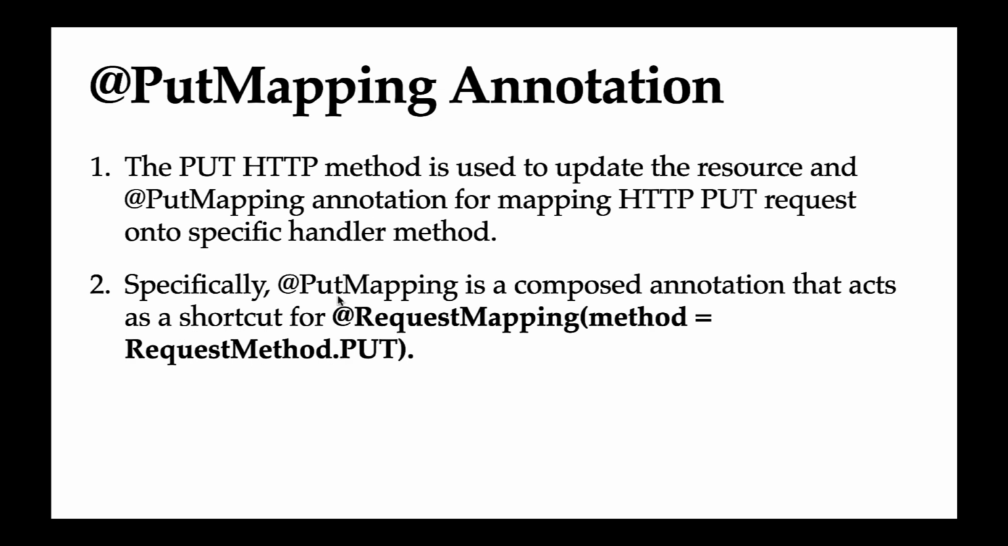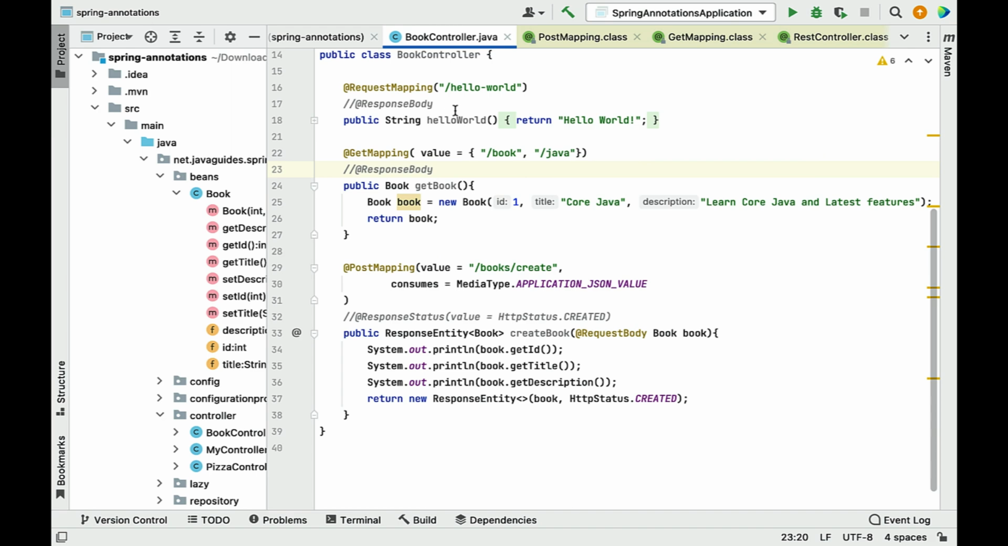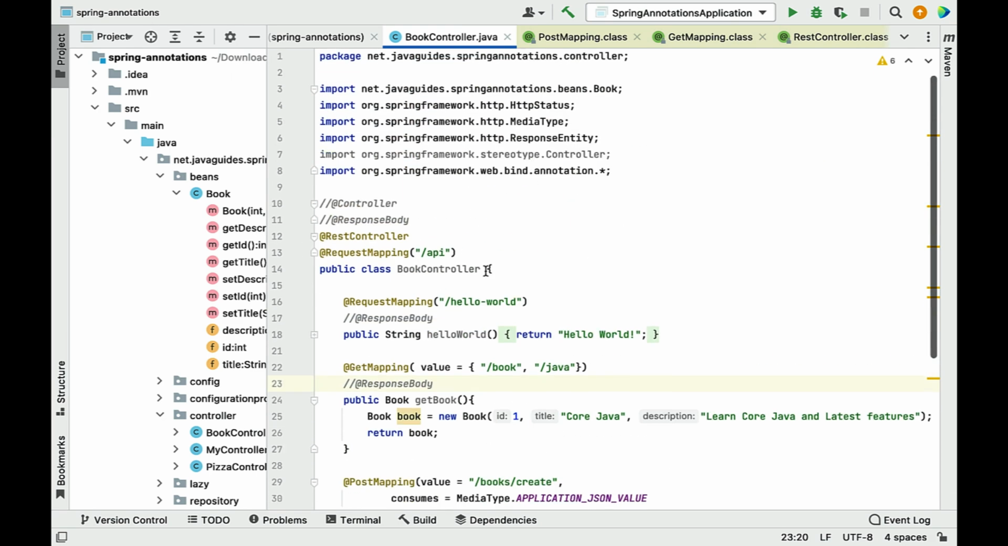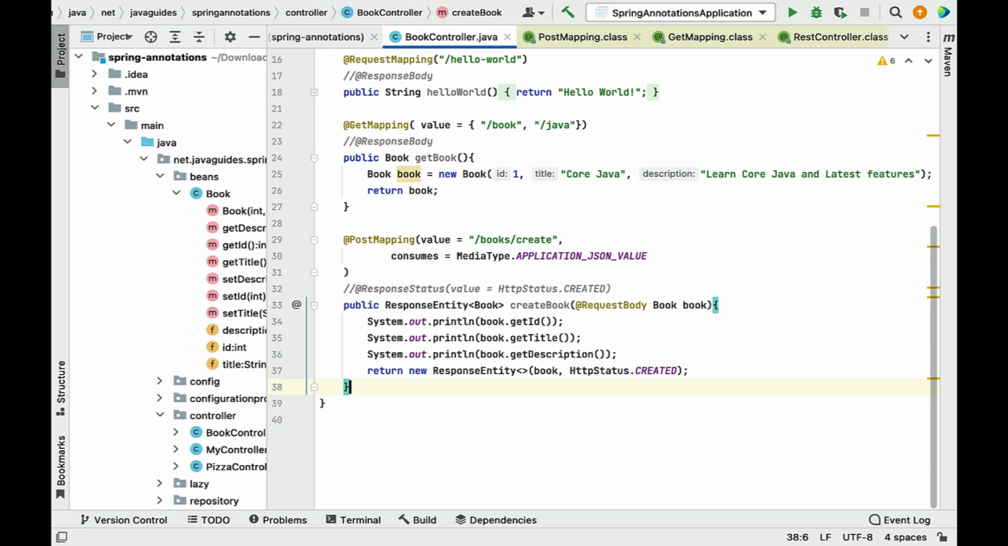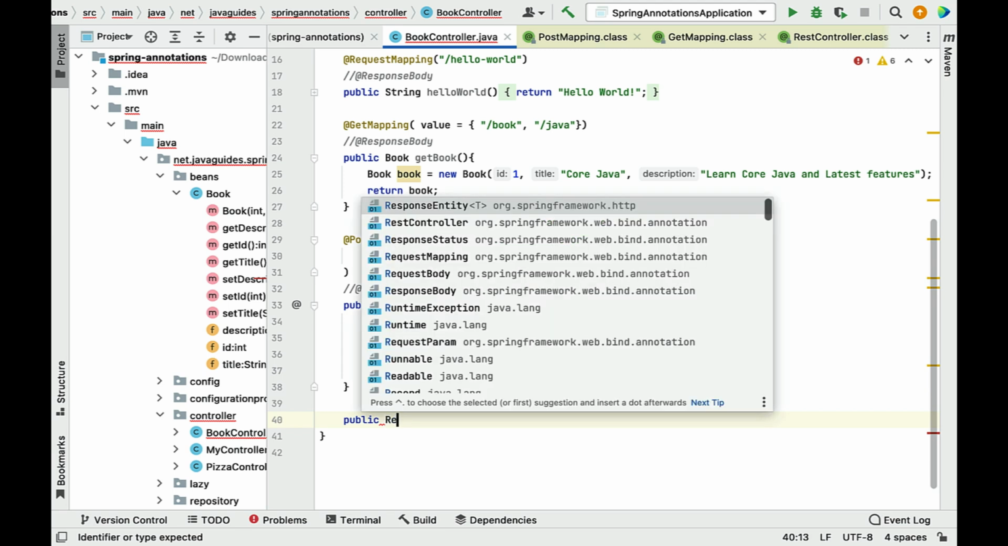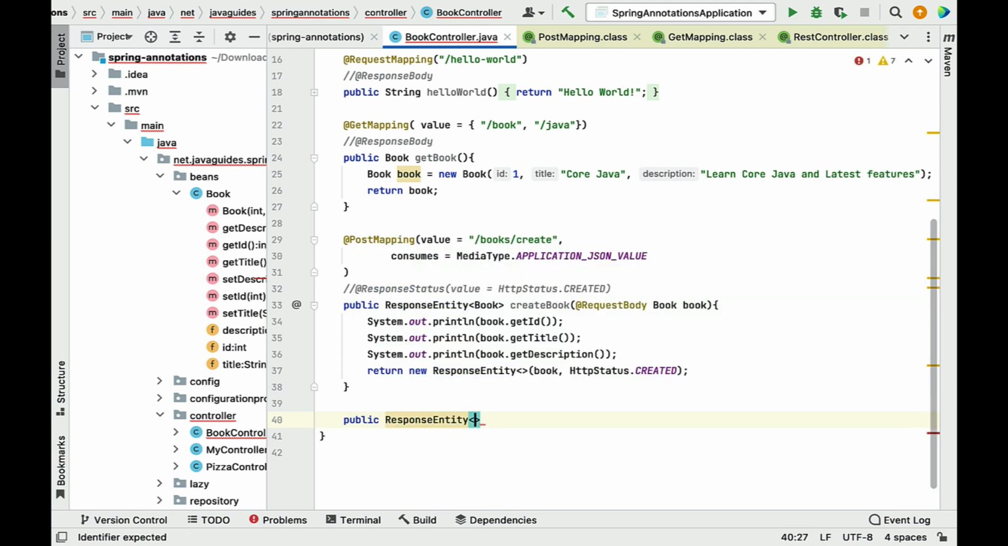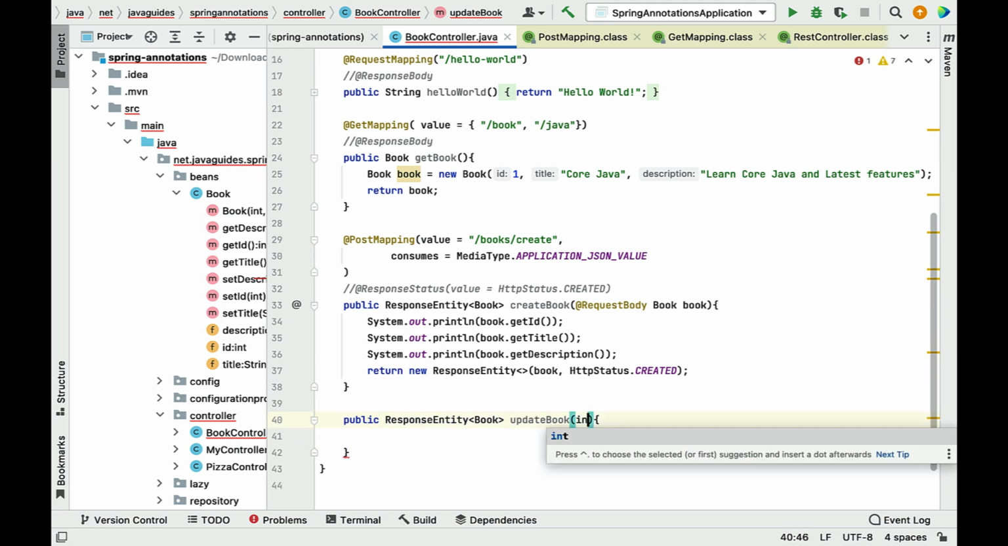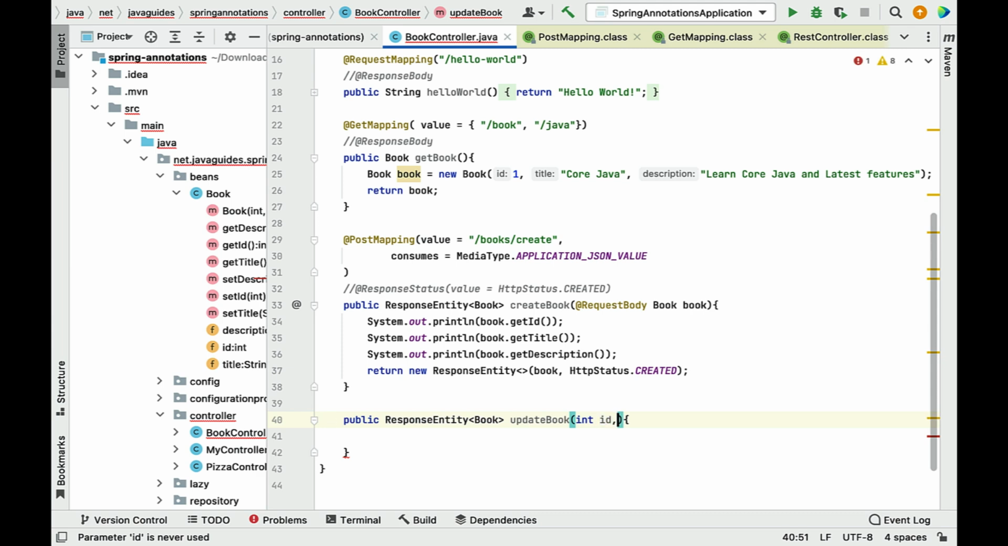So basically, the @PutMapping annotation is used to map the incoming HTTP PUT request to a specific handler method. So let us go ahead and understand more about the @PutMapping annotation with an example. Let's go to our project in IntelliJ IDEA and go to BookController, and here let me quickly create a REST API. Let me first create a public method, and let's give the return type of the method as ResponseEntity, and let's pass Book as a type. Let us give the method name as updateBook, and then let us pass the method arguments, for example int id, and then Book. So this is basically the updated book that is sent by the client.